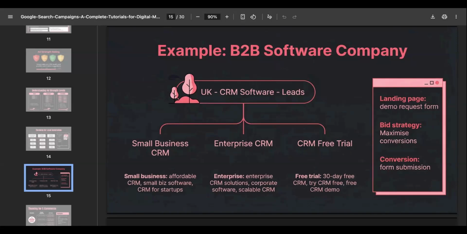Small business CRM, what I'm selling, one ad group. Enterprise CRM, one more subcategory or subcontainer or ad group. CRM free trial is another ad group or a subcontainer. Small affordable CRM, small big business software, CRM for startups, enterprise CRM solutions, corporate.